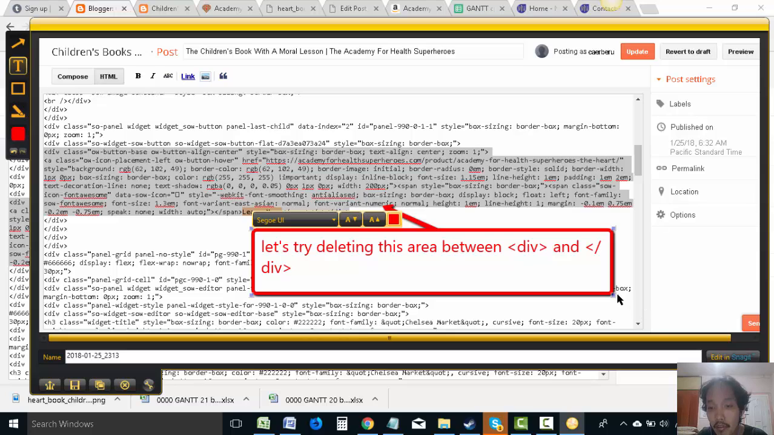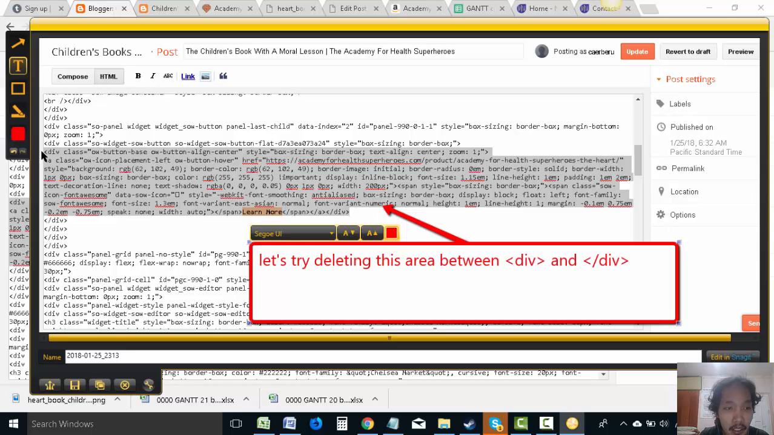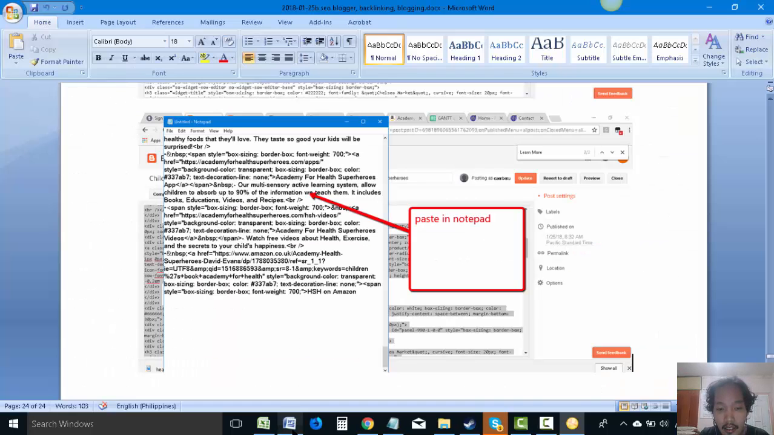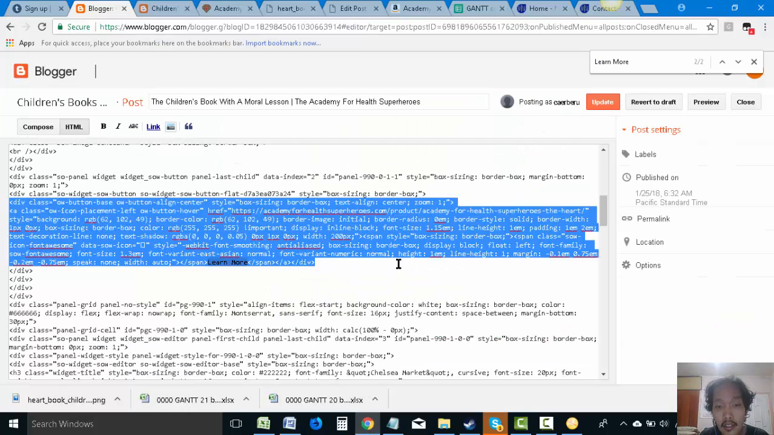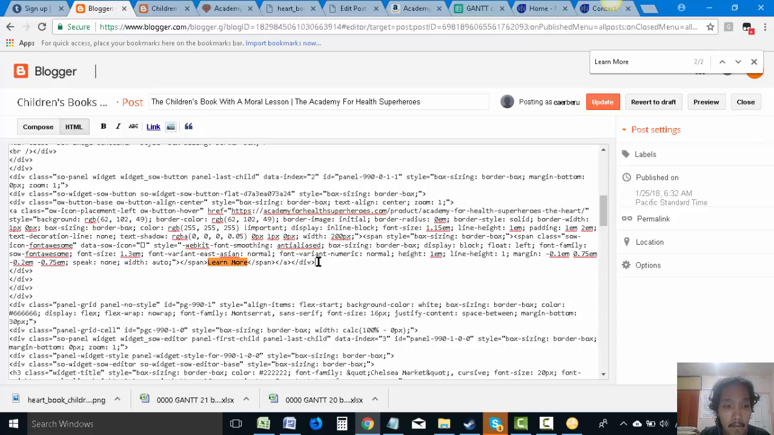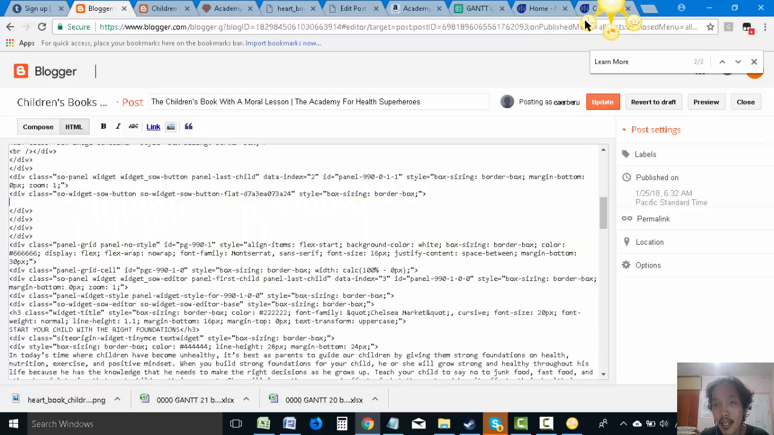So, dalawa yung div. Meaning ng div is division, I think. I'm not sure. Hindi ko alam yung meaning niya. But div is usually para siyang lalagyan ba. So, I like to think of it as a division, as a container. Para siyang lalagyan ng text, ng pictures, ng buttons. So, div tsaka /div. So, ito yun. Ito yung dulo. Dito yung dulo. And dito yung simula. Let's try. You know, there's no harm in making a mistake as long as you back it up first. And let's try deleting. Yes. And update.